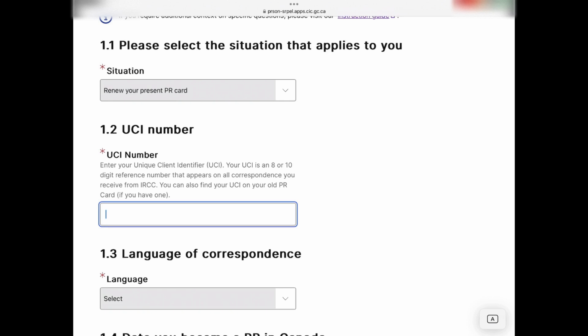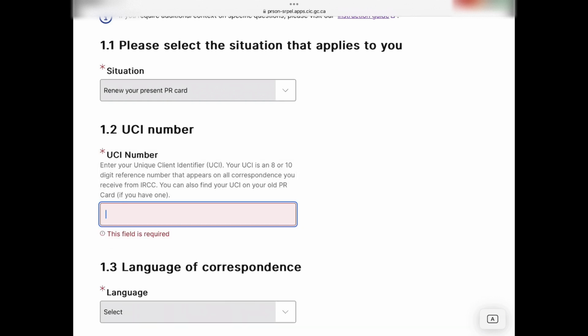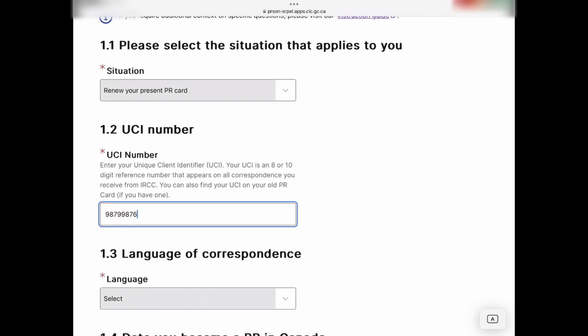The UCI number is on your PR card. It's listed as ID number. So look at your PR card. It says ID number. That ID number is your UCI. So go ahead and enter your UCI number here, which again, as I mentioned, your UCI number is listed as ID number on your PR card. I'm gonna go ahead and say, this is my UCI number.